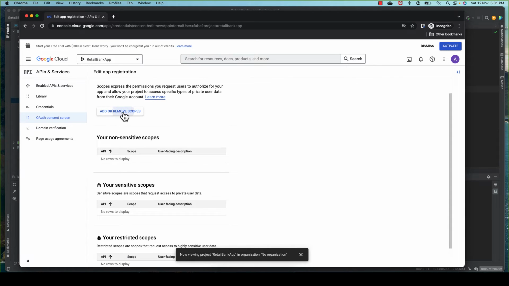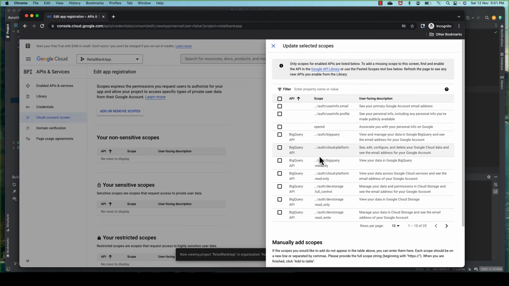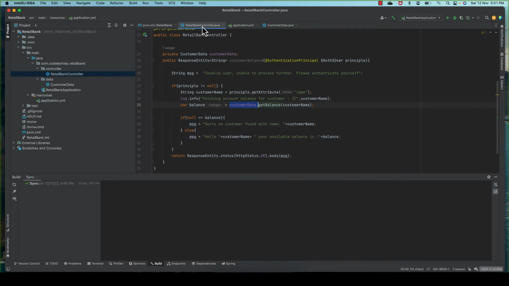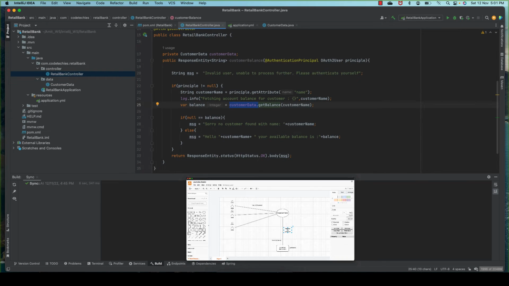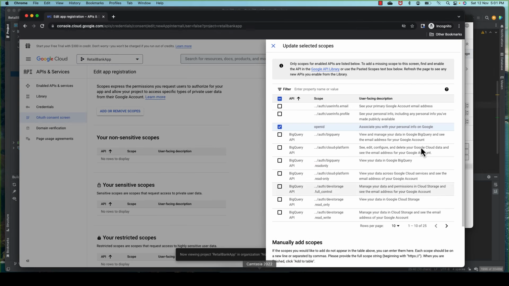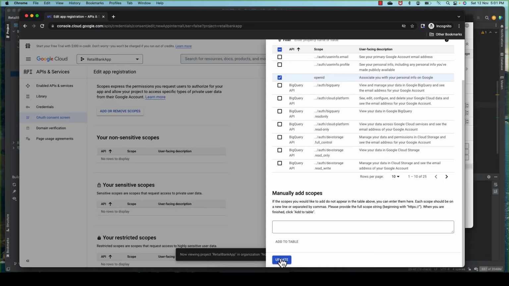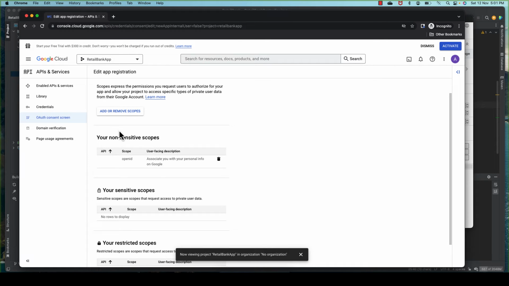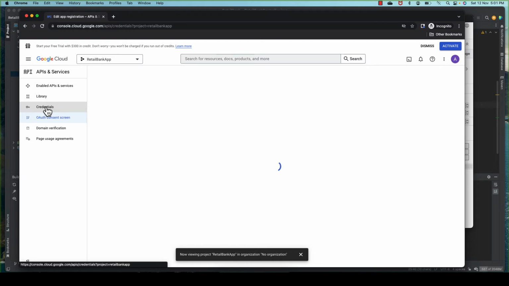And it will ask for scope. So here we select OpenID. If I select OpenID, it will send some personal information from Google. Basically, if you see our application, it will return the customer name. For this purpose, we selected OpenID, and that's it. Let's update.